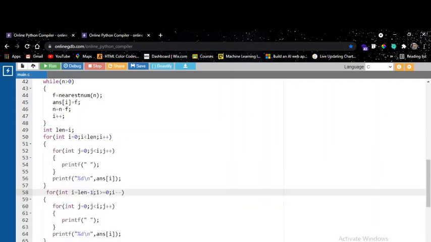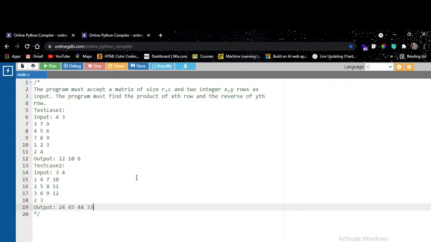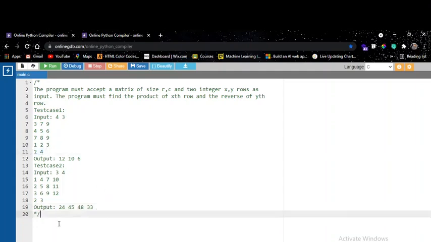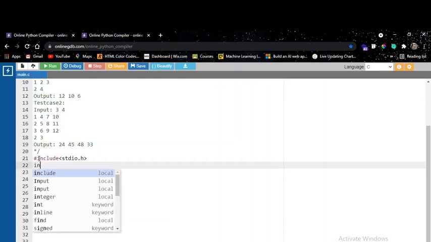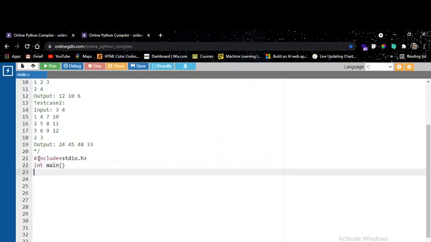So let us now go to the second problem. The second problem is that the rows and columns will be given, and there will be a matrix given. You have to print the product of the xth row into the reverse of the yth row. So x and y rows will be given, right? So let us now jump into the problem. First I'm just giving the header file, and just void main or int main, whatever.